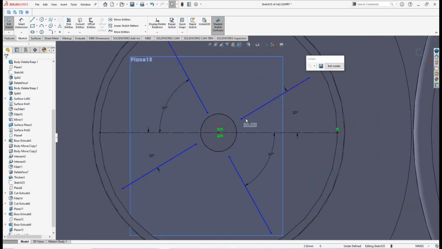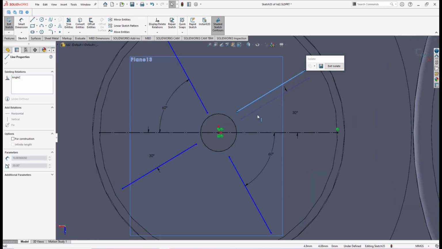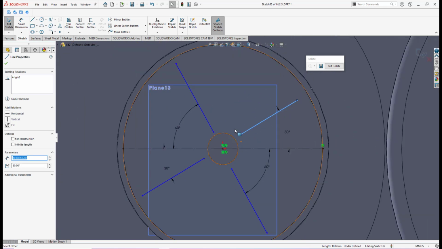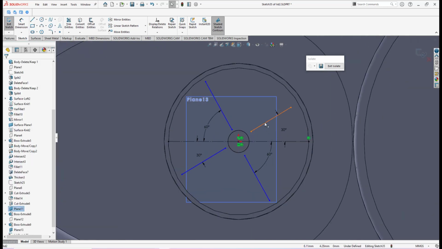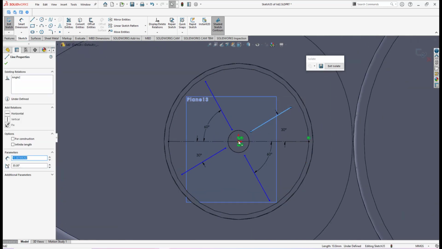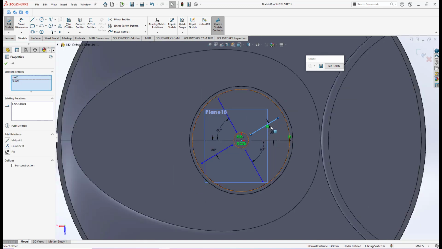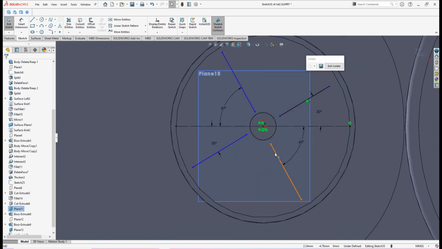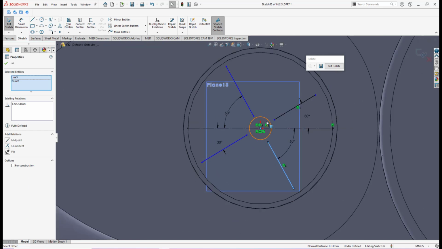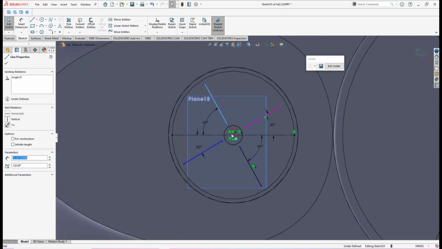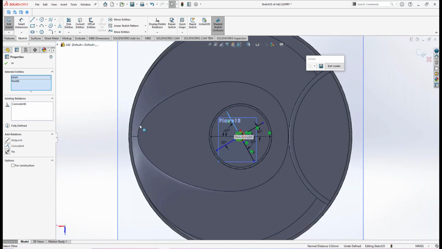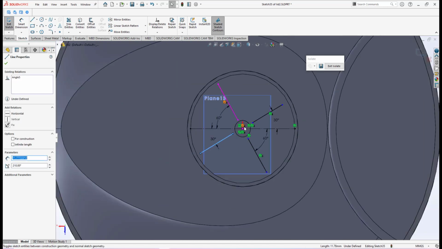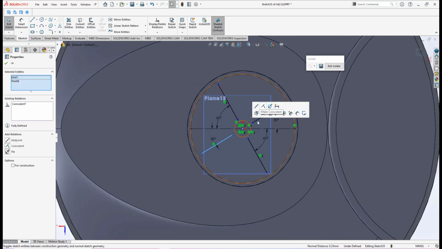Alright, so we already set the angle, but this line is not yet constrained to make sure that its direction points toward the center. In order to do that, I select this line, hold down my control key, select the center point and make it coincident, so it will be in line with this center line. Also this line, select this line and this center point, make it coincident. And also this line and this center point, make it coincident, so it will point to the center point of this circle.